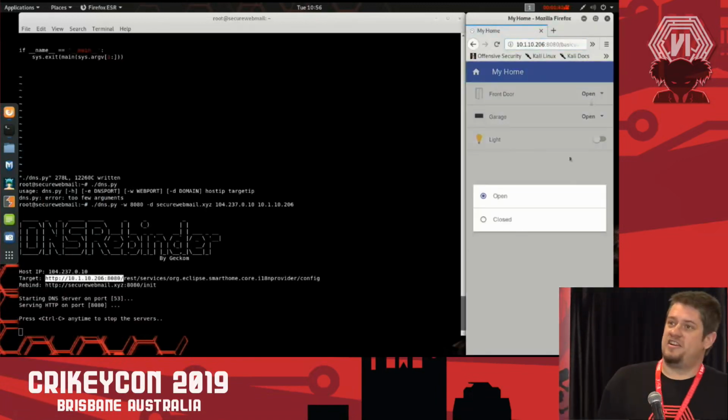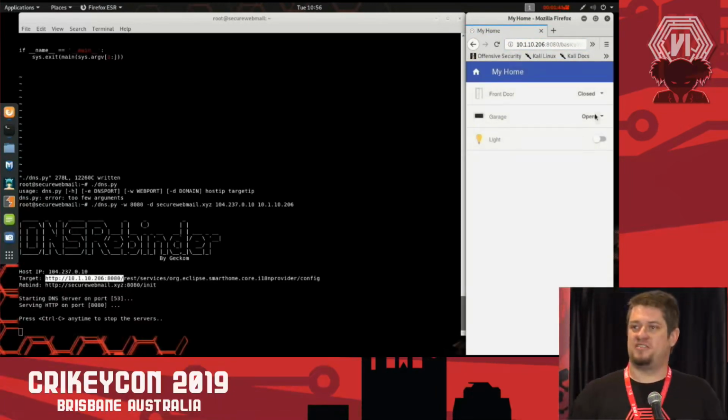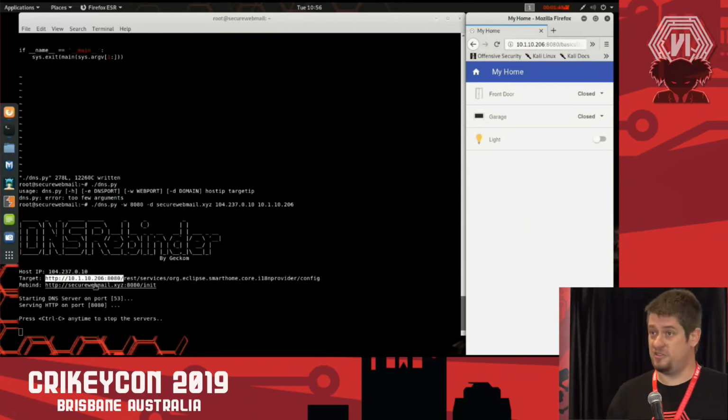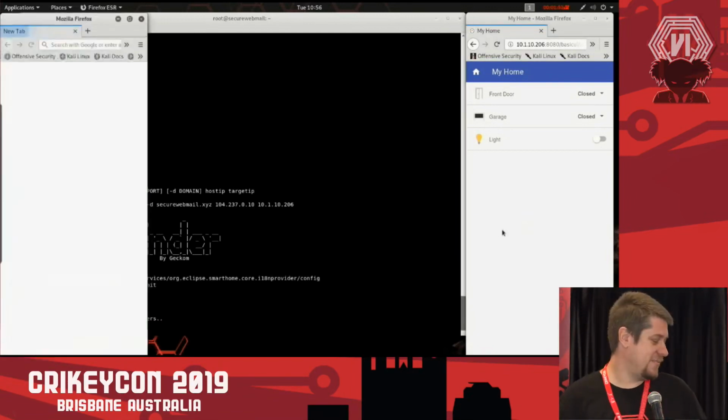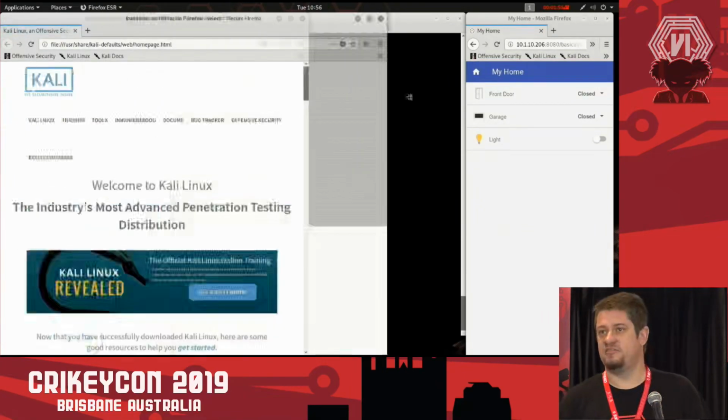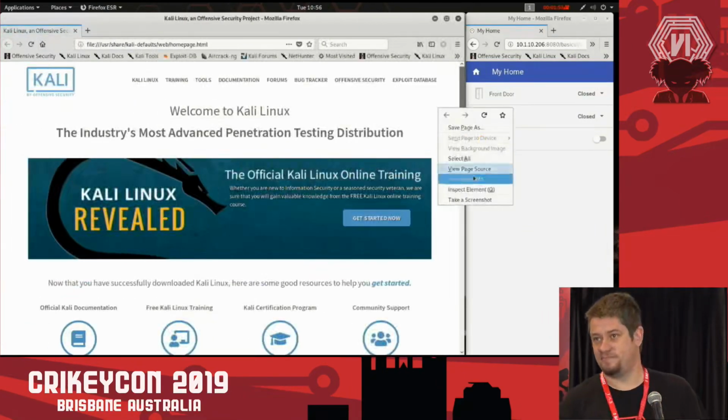So on the right-hand side is the smart home. As you can see, everything should now be closed. There's a front door and a garage door, as well as a light. All of those have been closed before we run the test. And then you send this nice little phishing domain to someone.